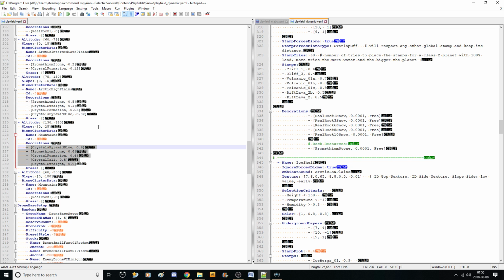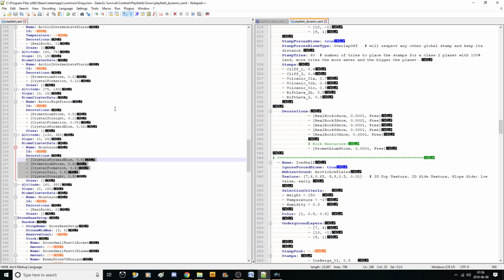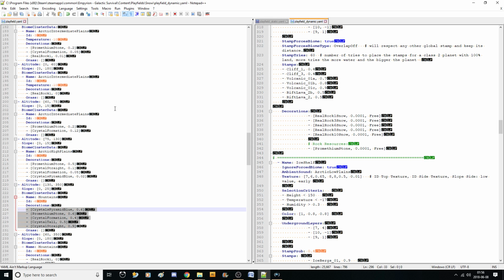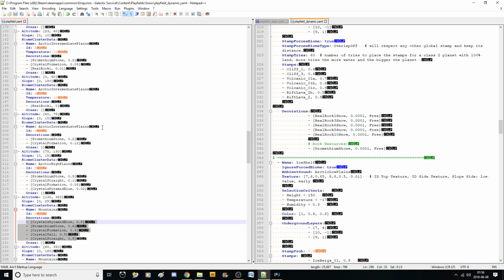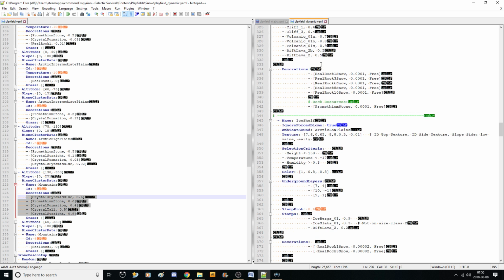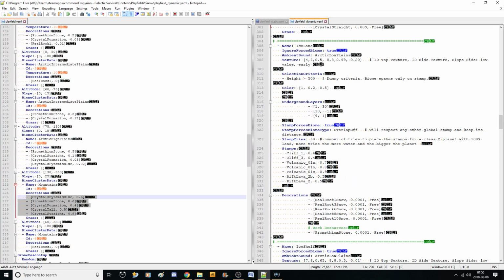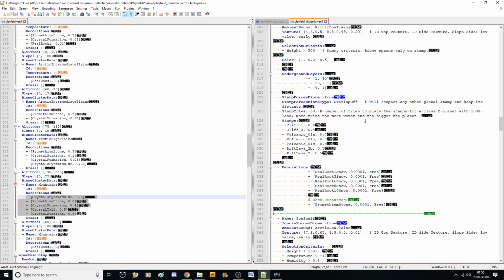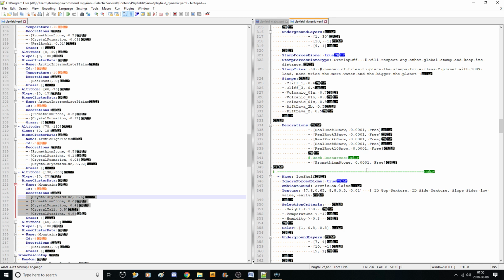Icelands. That would be sort of like, I don't know. What are the criteria? Height. Higher than 500. Dummy criteria. Spawns only in stamp. Okay. So rock resource Promethium stone. Let's go ahead and let's see if there is.